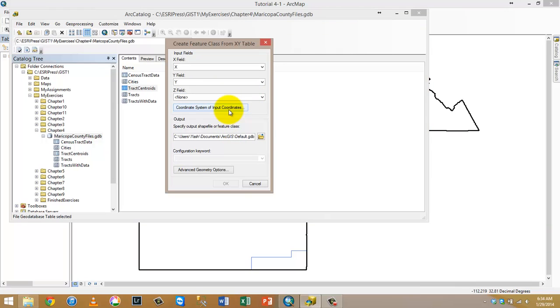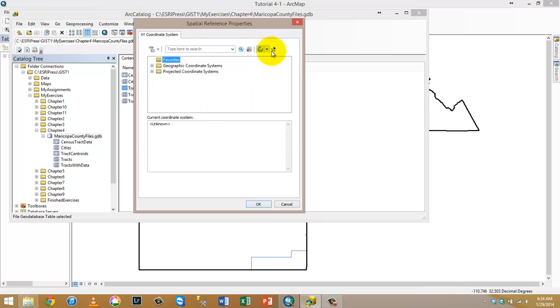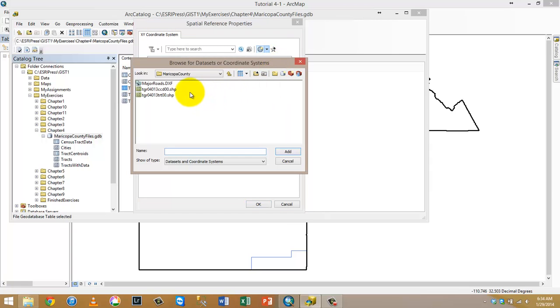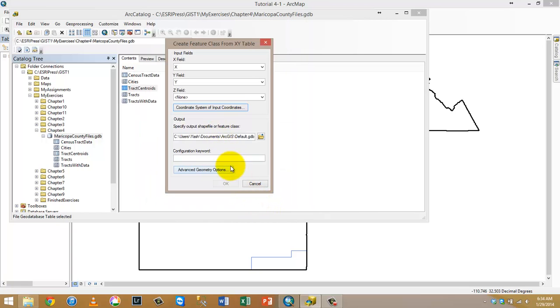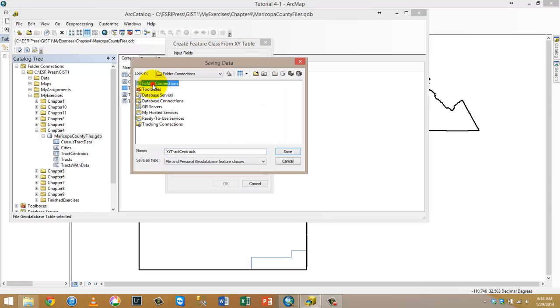Here, for the coordinate system of input coordinates, I'm gonna click on that, and click on import. I'm gonna go back to my Maricopa County folder and select the tracks, because these are the tracks. Essentially I'm saying to maintain the same GCS North America 1983 projection, which actually belongs to the source file. I'm gonna use the same thing here, and I'm gonna save this under my exercises chapter 4.